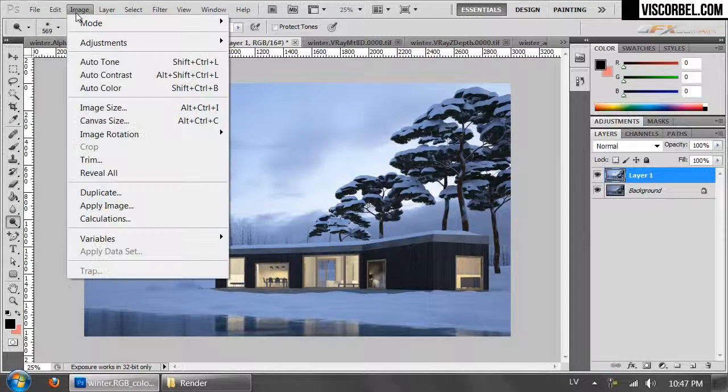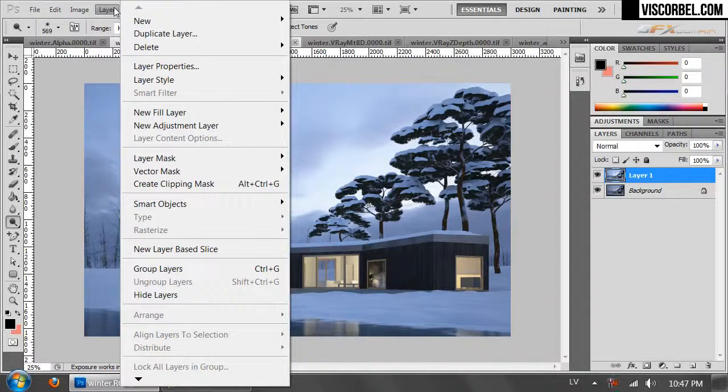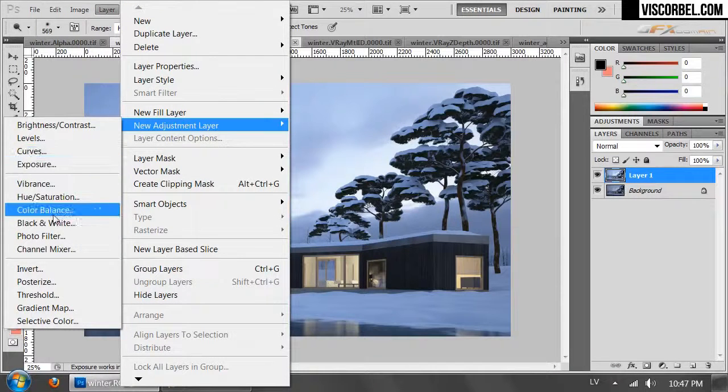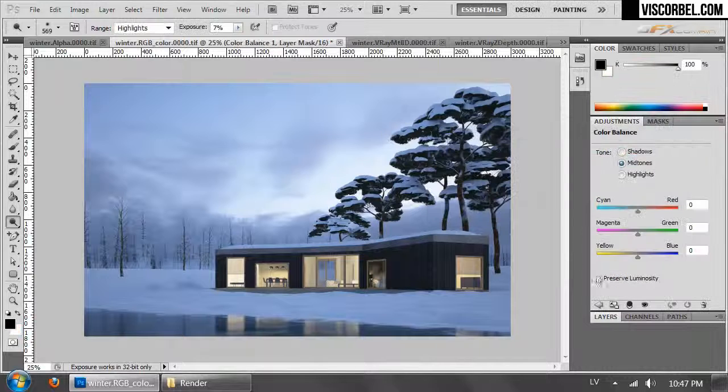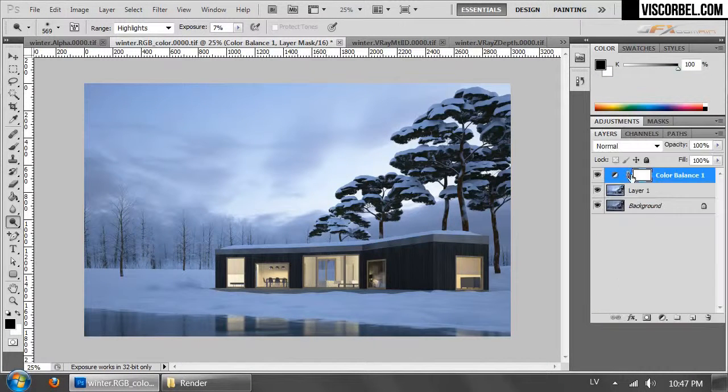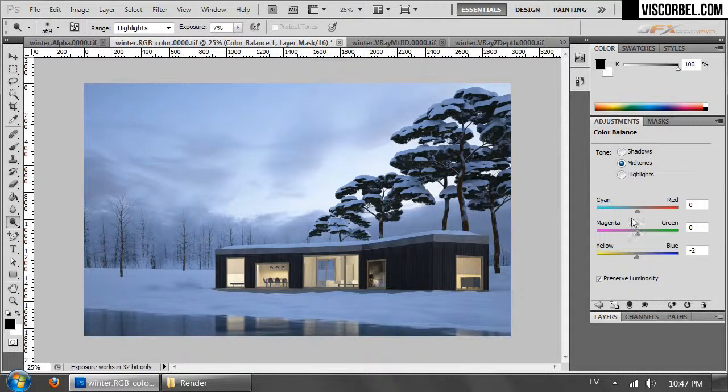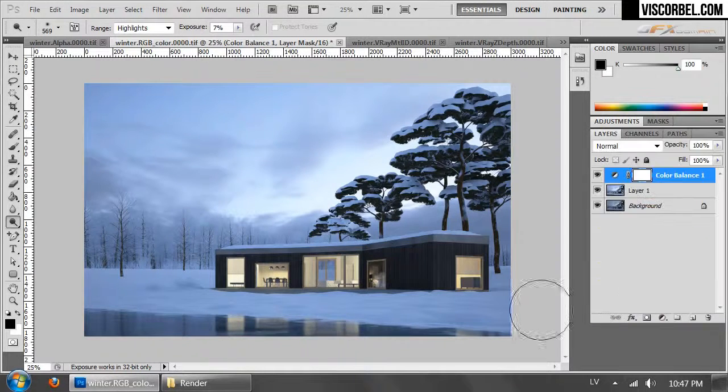Let's try some adjustment layers like color balance. Okay, and play around with it a bit. Maybe add some more reds. Okay, looks good. I want to make those trees a bit brighter.